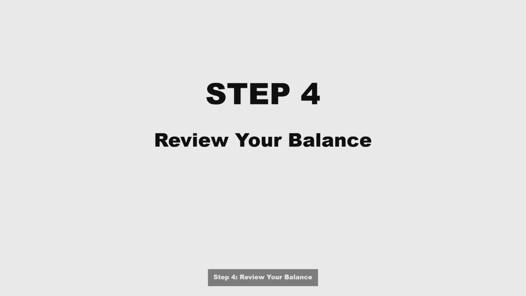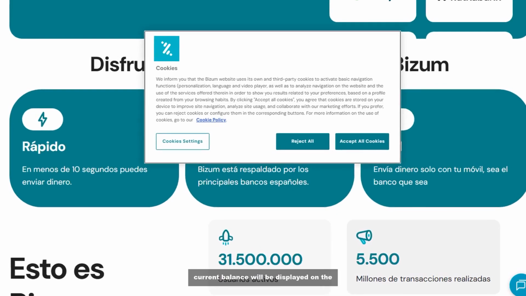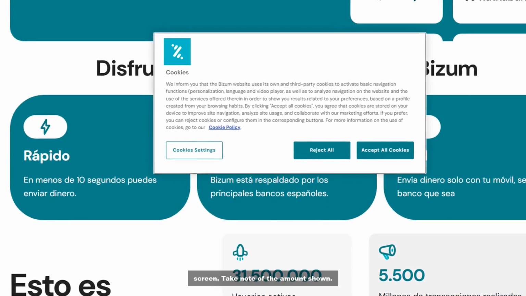Step 4. Review your balance. After selecting the balance option, your current balance will be displayed on the screen. Take note of the amount shown.